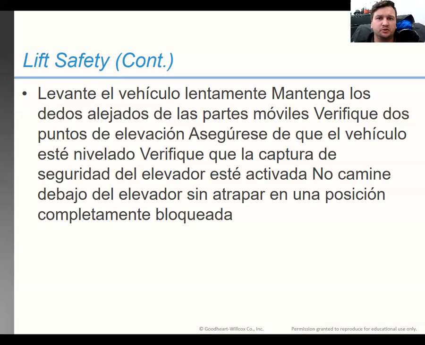Well, that's also true with floor jacks. When you lift the vehicle up with floor jacks, you want to lower it onto a jack stand and not leave it on the floor jack, not resting on that hydraulics.